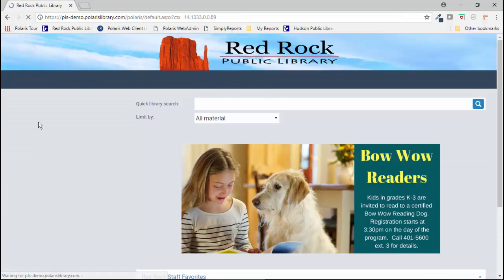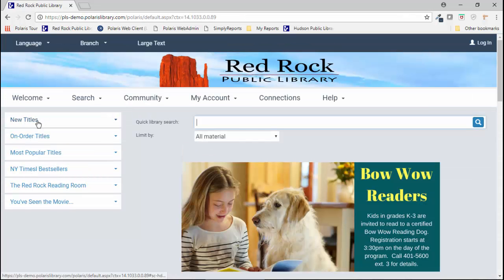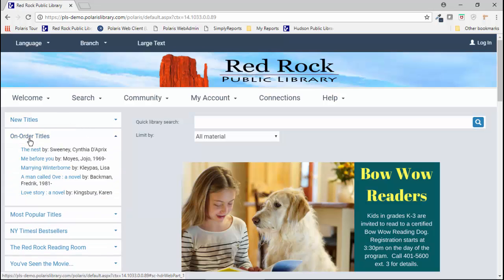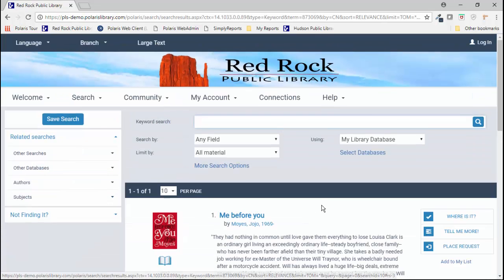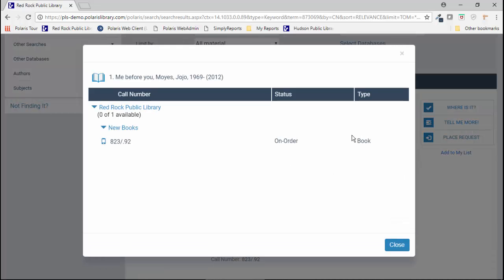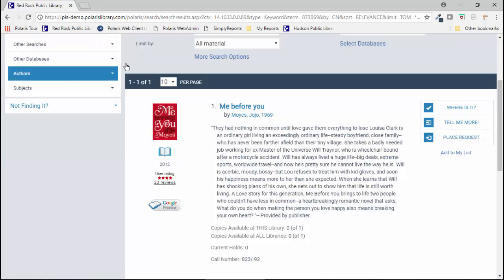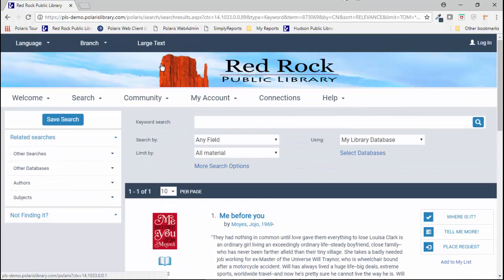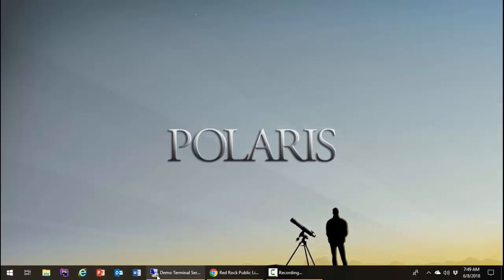Another way patrons can discover items through the catalog is over here on the dashboard. There's a web part for on order titles, so they can see what's new and great that's on its way, even select an option and again ask where it is and see the status of it there. So how does all this great information get into the catalog?